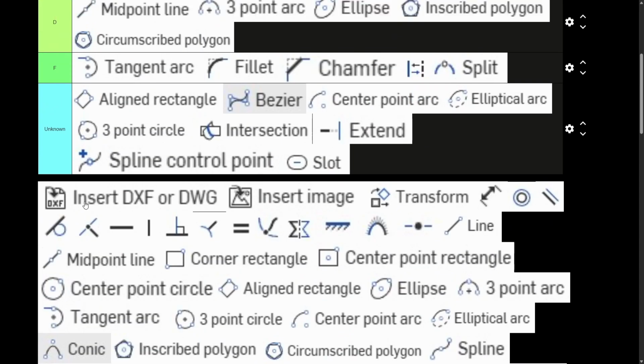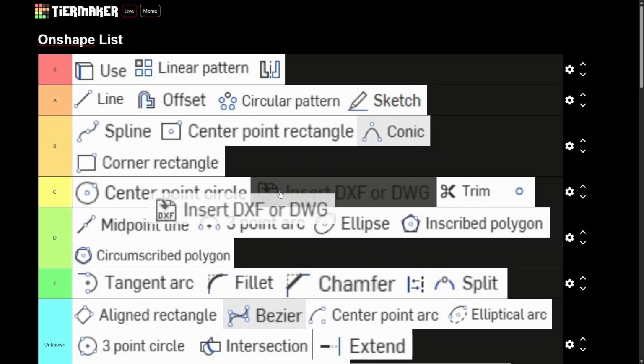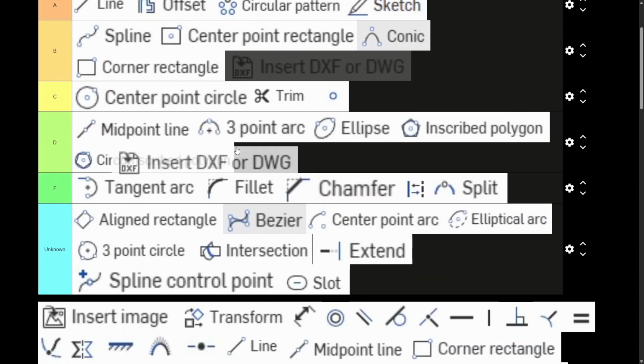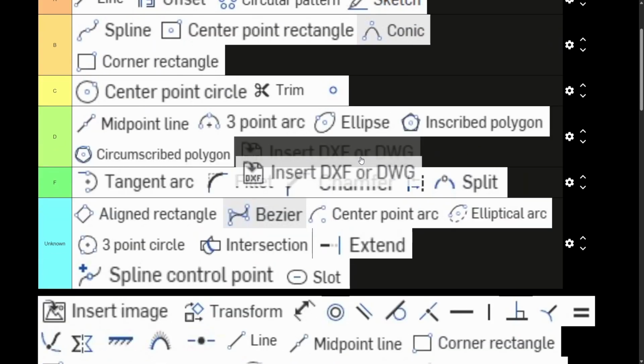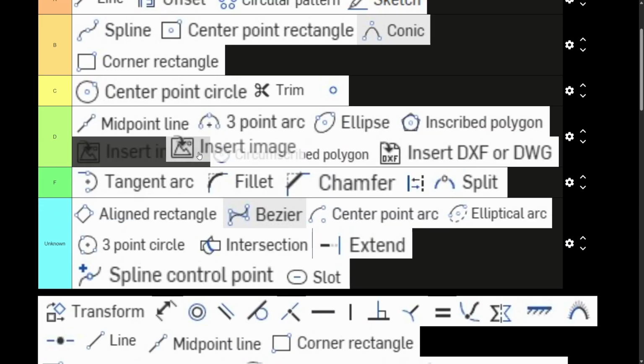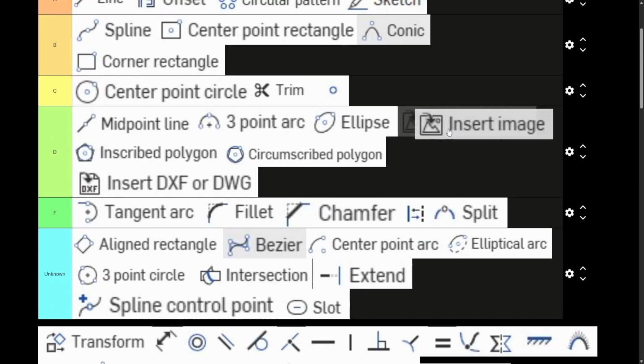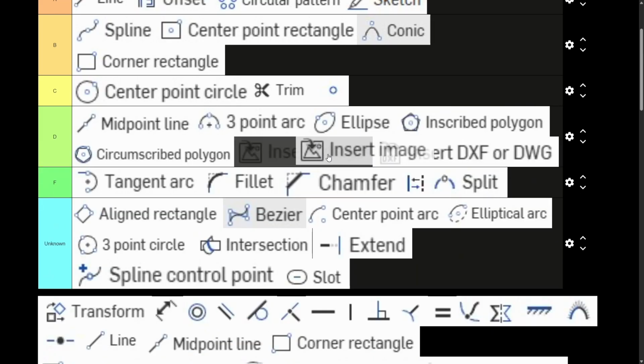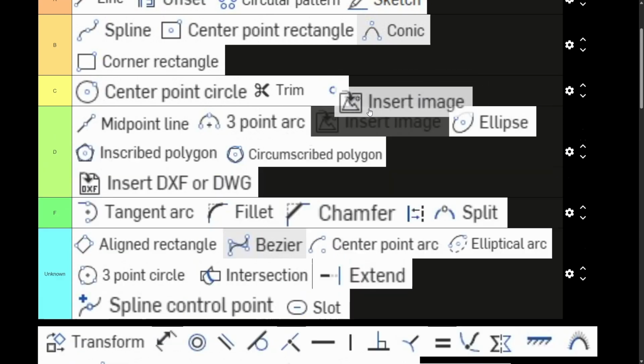Alright, who's next? Ooh, insert. I use this for another project. I don't really use this as much. D tier, probably bottom of D tier. It's cool, but you have to go through some steps to do it. It's okay. I don't really use it. Same thing with insert image. I used it in one project, the airship one, to compare sizes. It's better than this, but I don't think it'd be C tier.